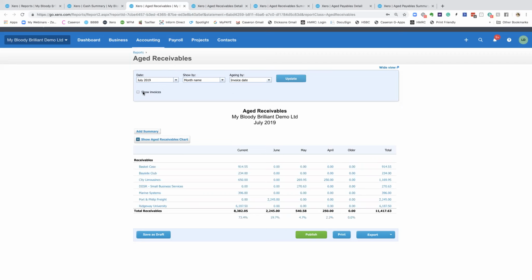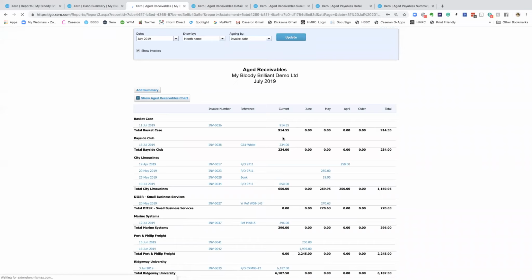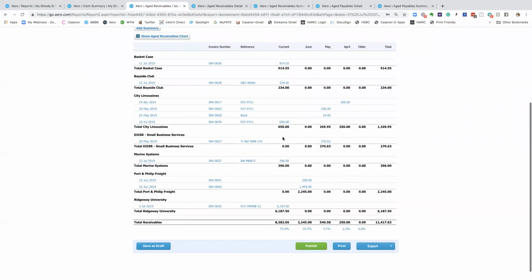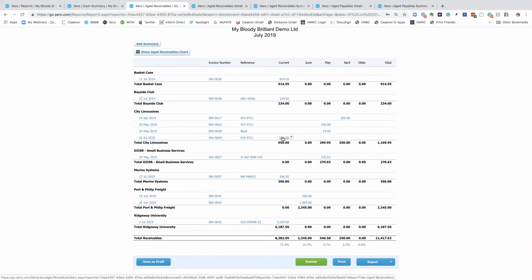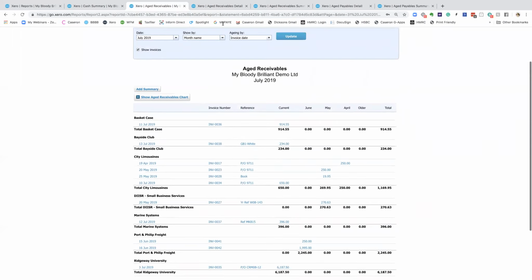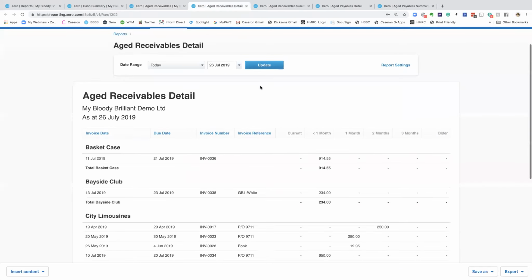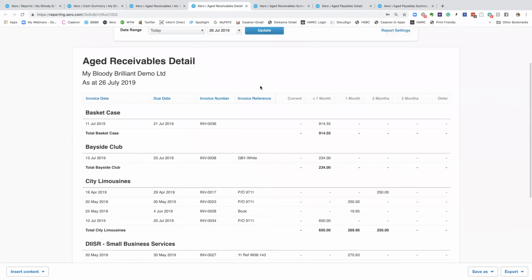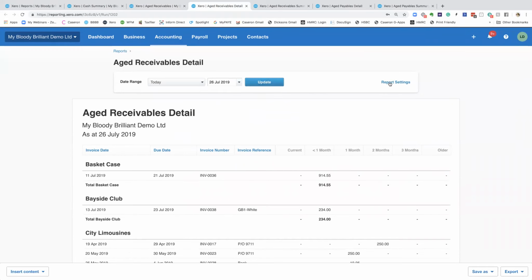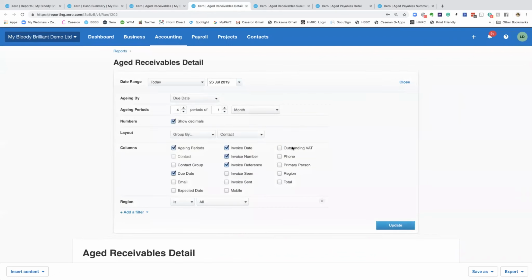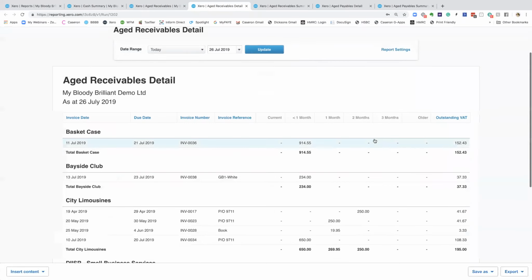Now, what you can do here, which is quite useful, is click on the button and open this at invoice level. This is massively helpful for when you're having a conversation with your client and you're perhaps doing credit control, trying to understand where people are outstanding and why they're overdue. Now, the aged receivables detail is quite nice because this is the new report for Xero, and you've got more options to add things such as the outstanding VAT, which is quite helpful. Let's add that to the end of this report here.